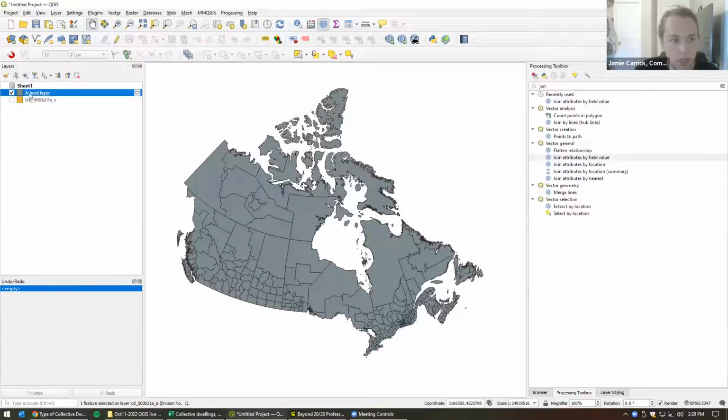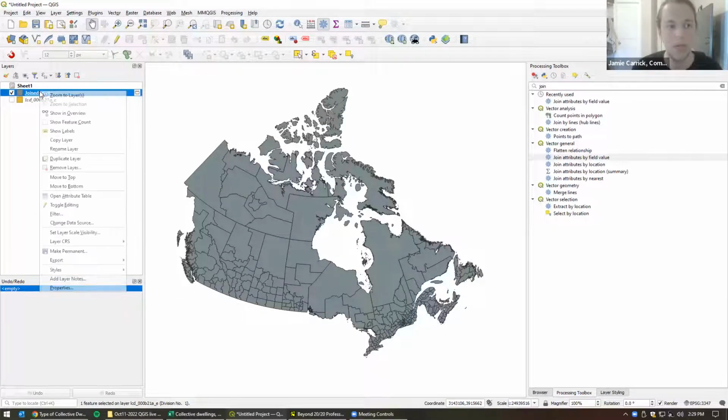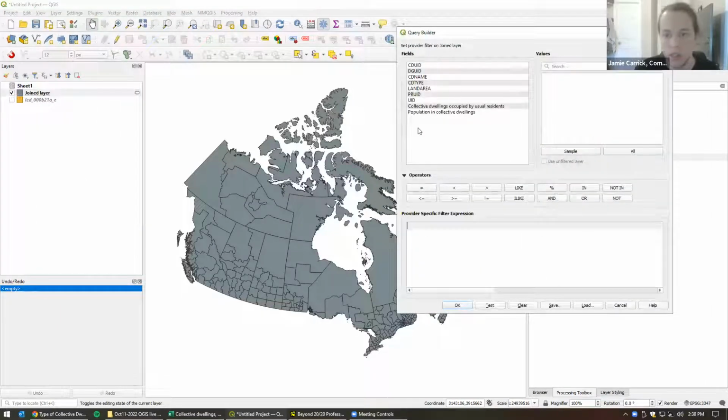So from here we can start actually mapping out the variables. Before I do that, I'm going to filter down to Ontario since, as I mentioned, I just wanted to make a map of Ontario. To do that, you can just right-click the layer and choose filter, and then you would write an expression here, and it would filter according to that.